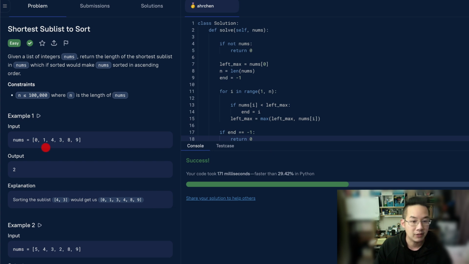So we start at 1. Left max is 0. 1 is not less than the left max, so n does not change, and then left max is now equal to 1. We move on to the next number, 4. Is 4 less than the left max? No, it is more than the previous max, so n does not change. We set left max to 4.